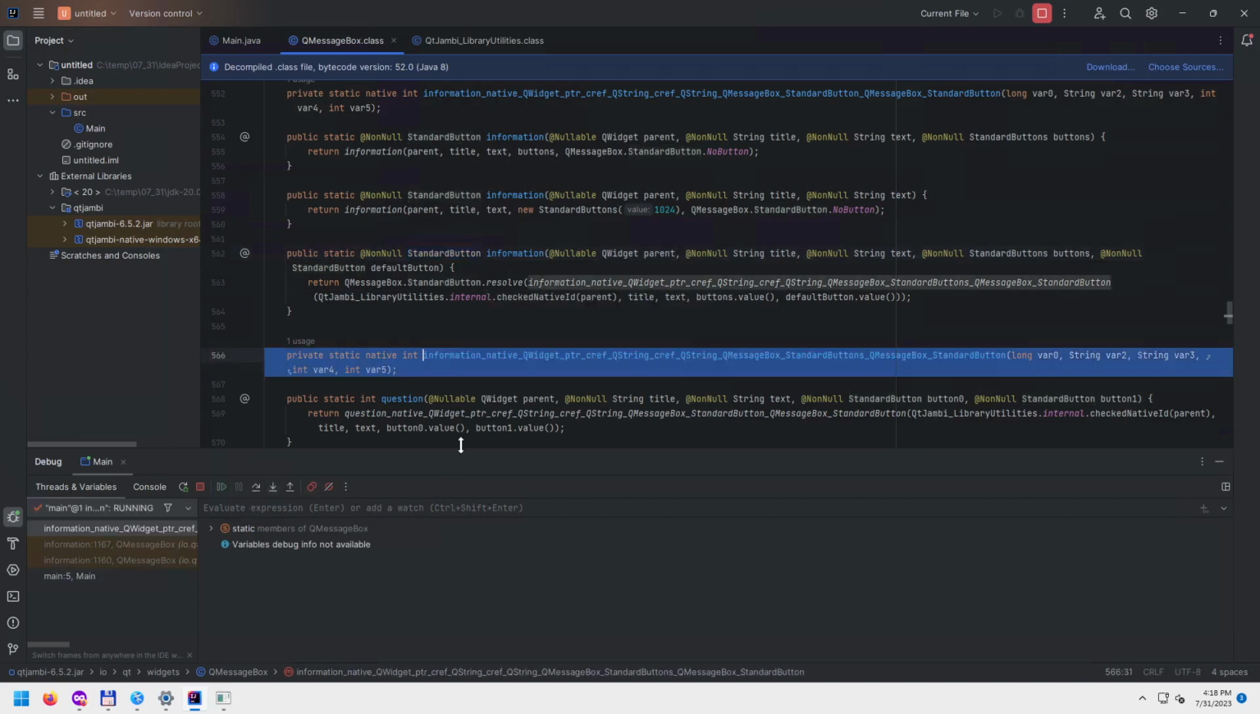Okay, where are you? Information, native, widget pointer, const ref QString, const ref QString, QMessageBox standard buttons, QMessageBox standard button. Okay, and it's waiting forever because it has shown the message box. Okay, let's look at the call stack. Where is such a thing?